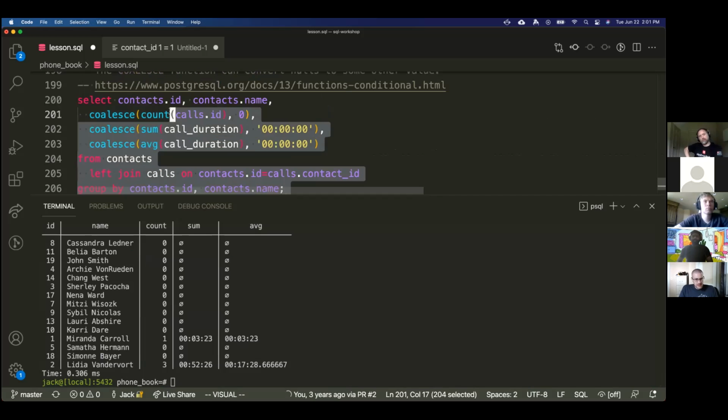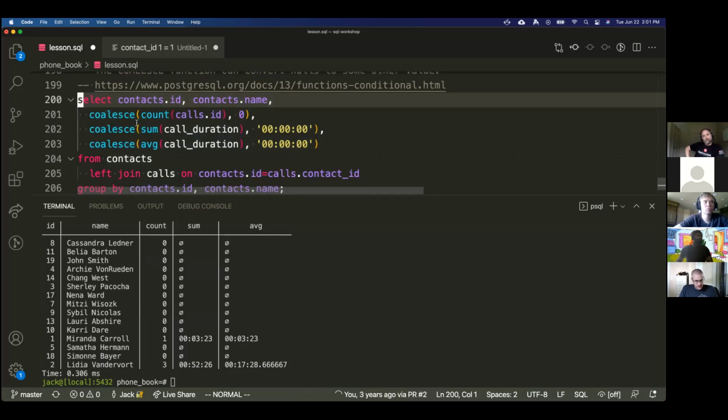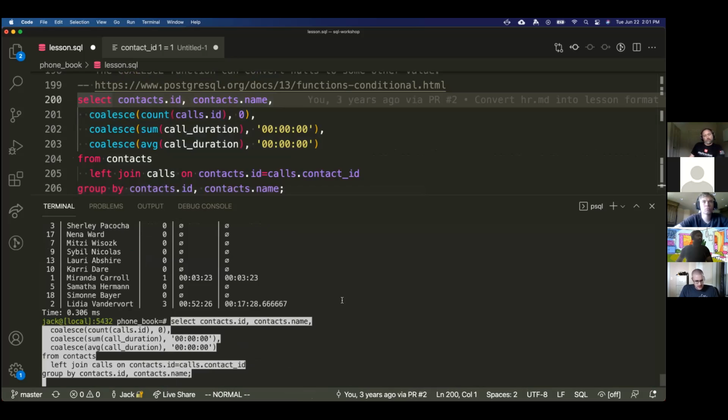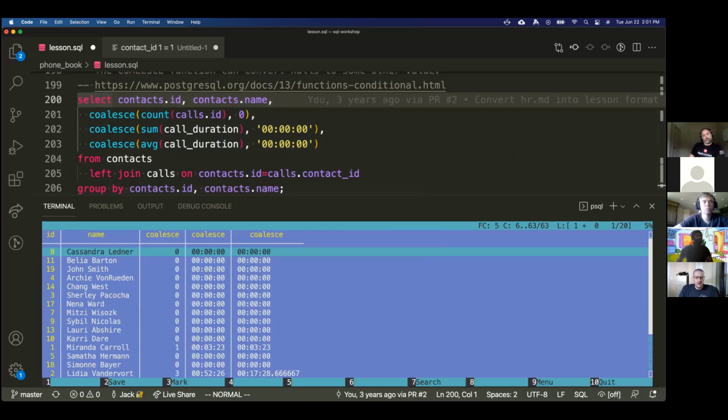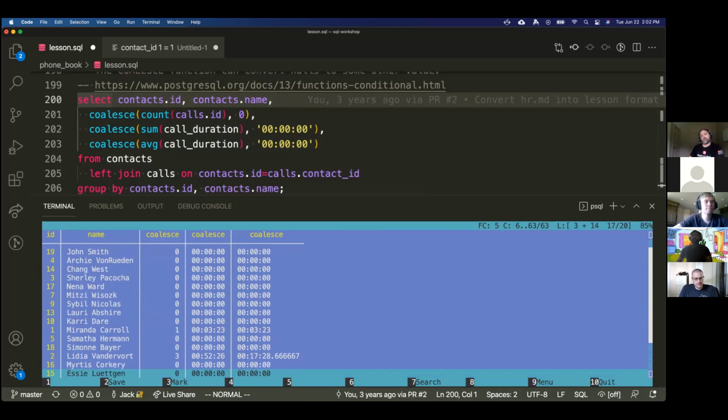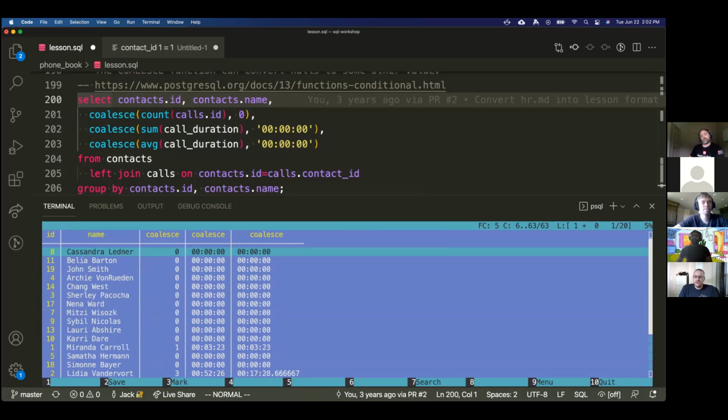So let's run this last query here. We can see how the coalesce sets these values to 0 instead of null. That can also be useful when you're programming something that uses SQL, because lots of times it's easier if you do not have to worry about null values in your Ruby or Python code as well.